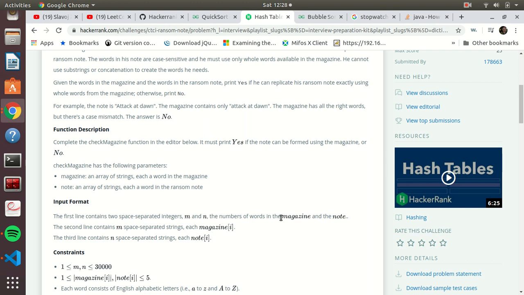There are a couple of constraints in here. For example, one of them is that if the magazine contains words in lowercase and the note has words in uppercase, then the answer will be no, because he wants to use an uppercase word and the magazine only has a lowercase one. It's kind of a messed up example to provide, but it's very good to test your knowledge.